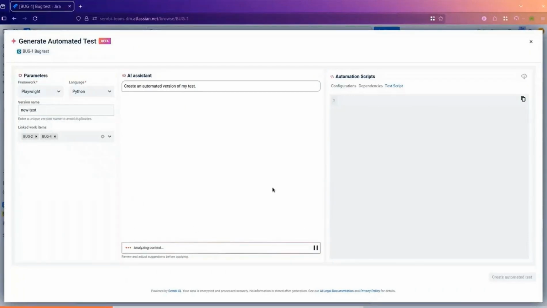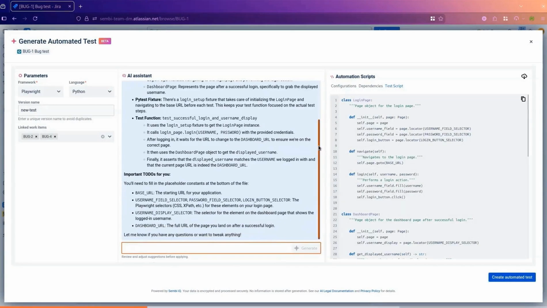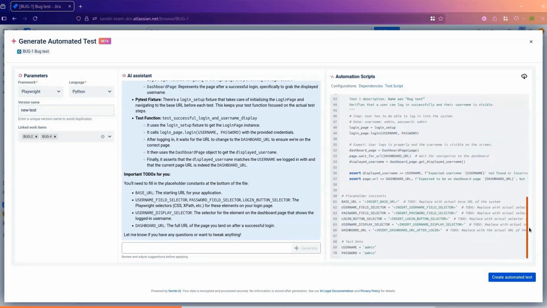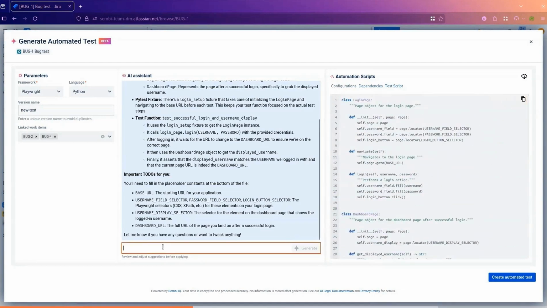Clicking Generate sends the request to our SymbiIQ backend, which then responds with description text as well as files for configurations, dependencies, and the test script itself. Notable here is that the description will contain a short list of to-do items which the user must perform before running the test script. This includes adding parameters like UI element IDs, base URLs, and so on. Additionally, if you require any changes or enhancements, you can continue by adding new requests in the chat box to make any adjustments necessary. This will again send the information to our SymbiIQ backend, which analyzes the new request and returns an improved output.